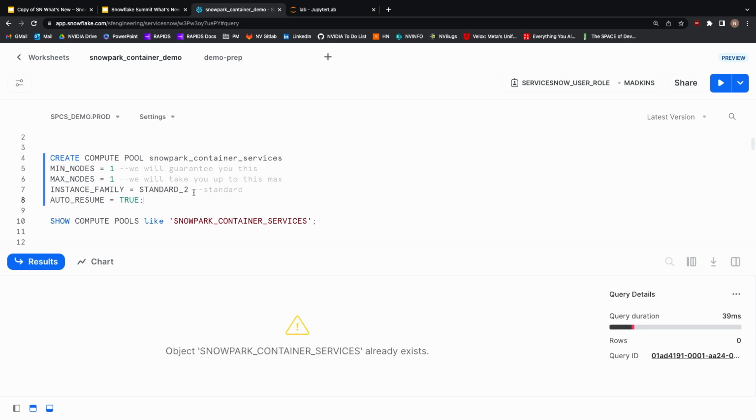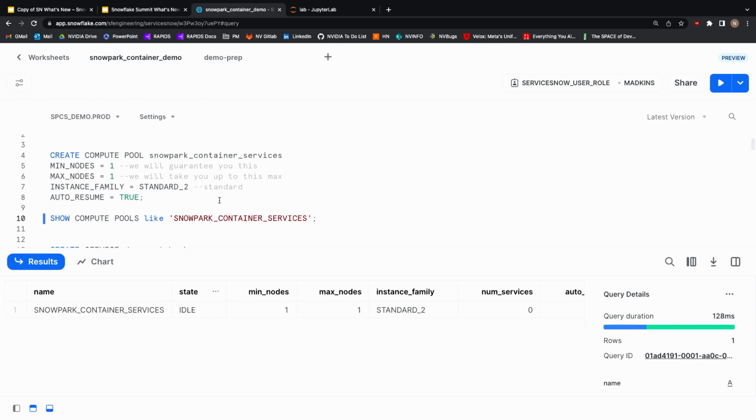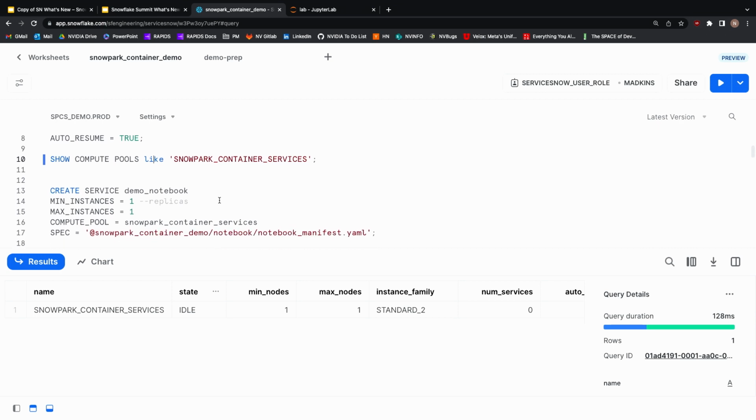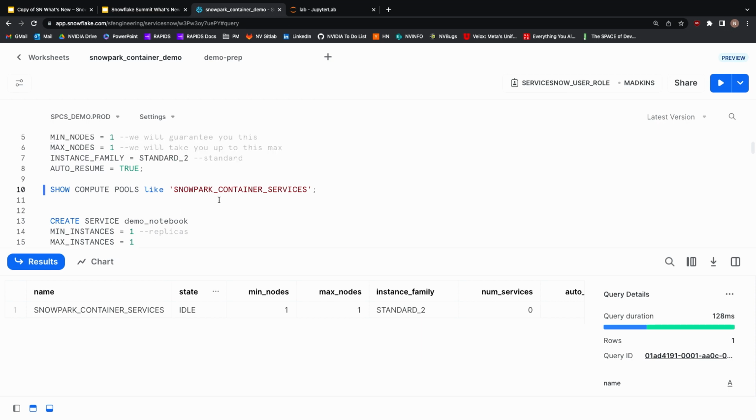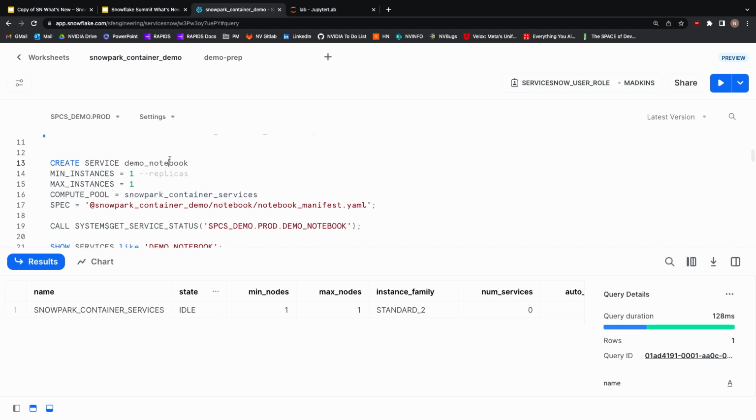And so when I actually, well, it looks like I already created this, but now that this is running, I can do commands like show compute pools to see that it's running. I kicked this off 2 minutes ago, so it's already running, but could have done this just now. What this lets me do now on this compute pool is actually create my notebook service. The compute pool is the underlying instance that this service is going to run on. And so we picked a standard 2 instance with 1 node, and we called our pool Snowpark Container Services. That means to create our notebook service, we're going to essentially just refer to this compute pool name.